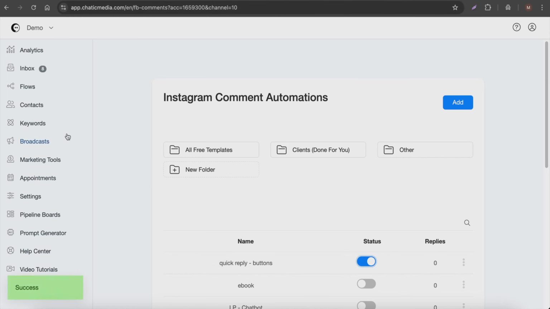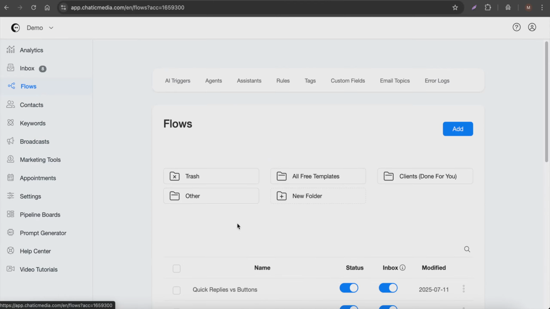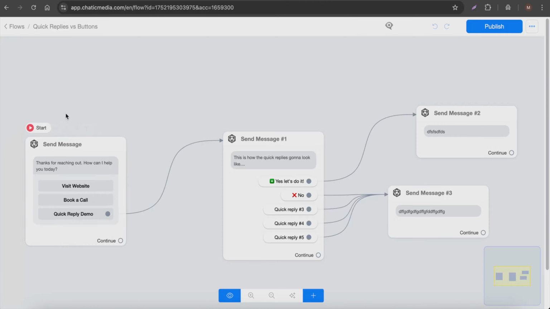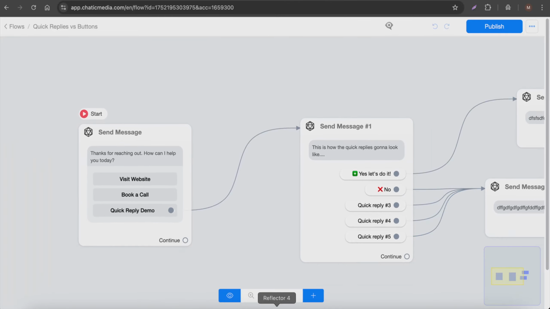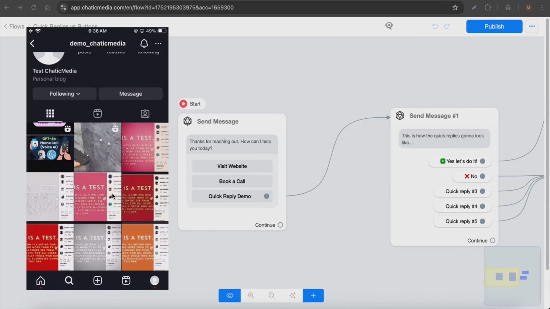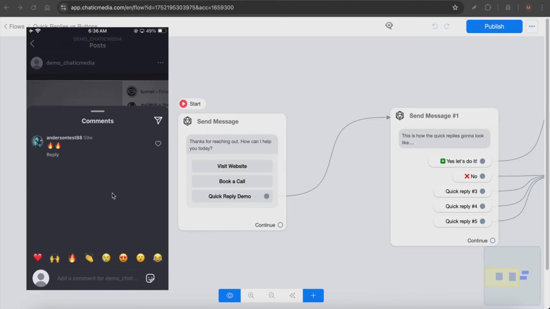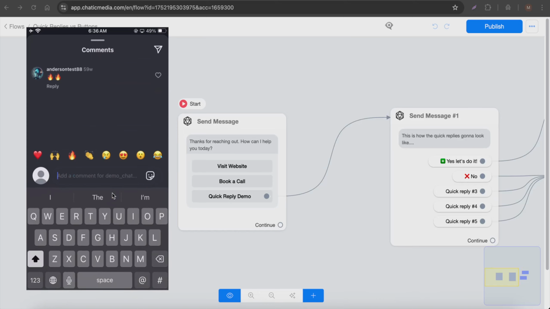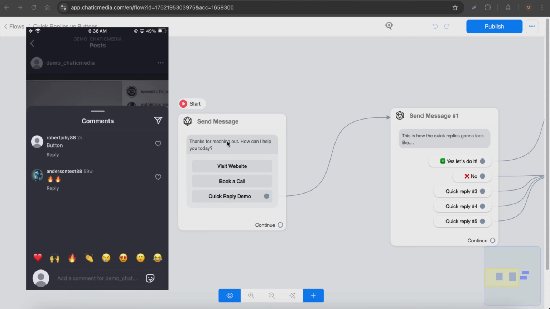So now let's test this on the Instagram. So here this is the particular flow we just created. So here let me share my phone screen over here. I'm in the Instagram. So let me open a random post over here, and comment the keyword button. So this should actually trigger an automation and send us this particular welcome message in the DM. So let's see how this actually works. So here it has already added the comment reply as well.